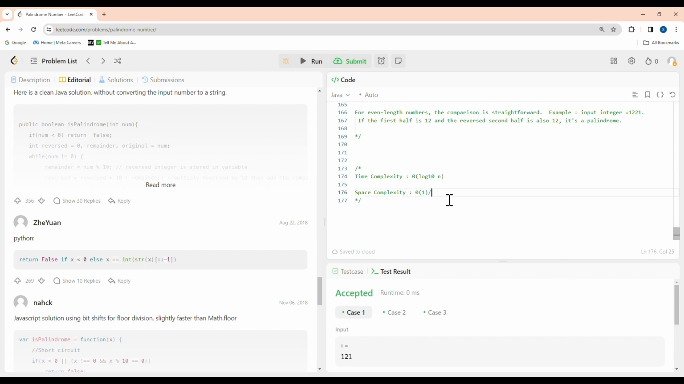We can say O of 1 or O of log to the base 10 n by 2, as the reverse variable stores half of the digits from the original integer.